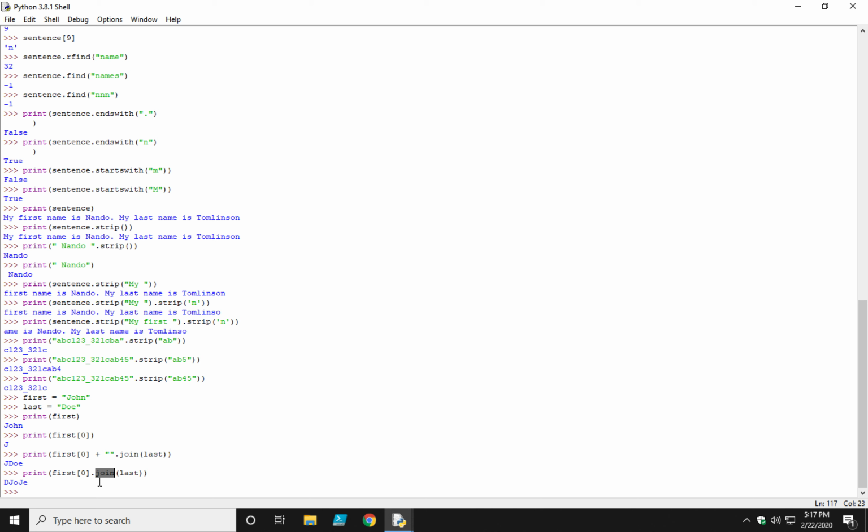So when we utilize join in this fashion, it essentially takes every character within last and separates it with what we're feeding it here. This is why we would utilize the empty string and just concatenate it together, because we're essentially joining an empty string with last. That allows us to have DOE straight out without having doe separated by J's in this case.